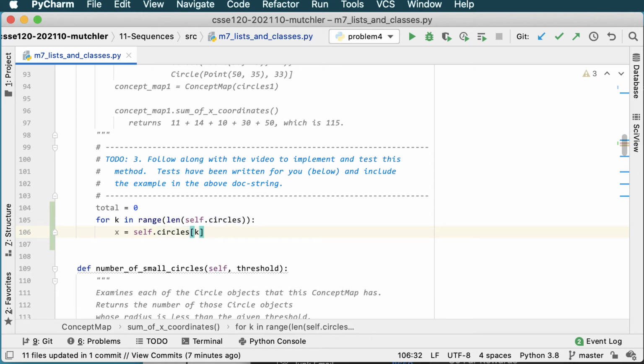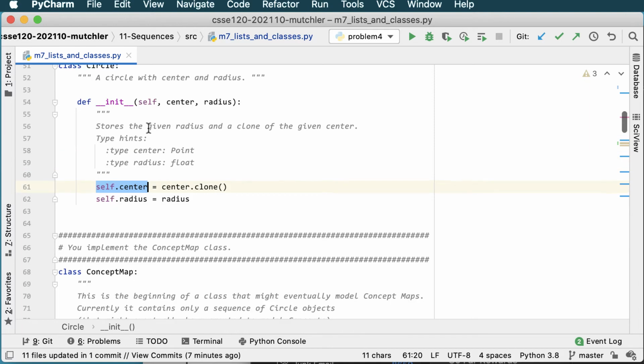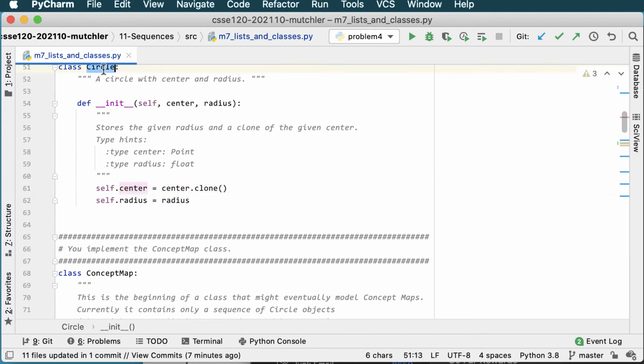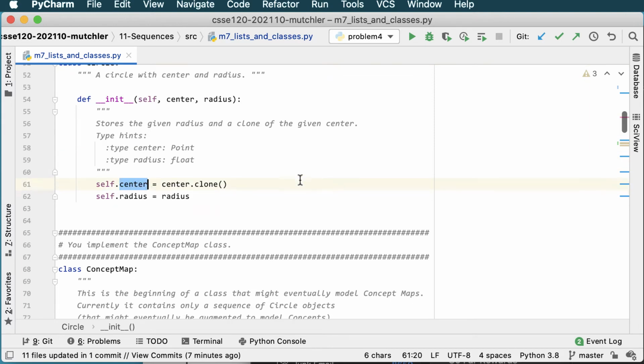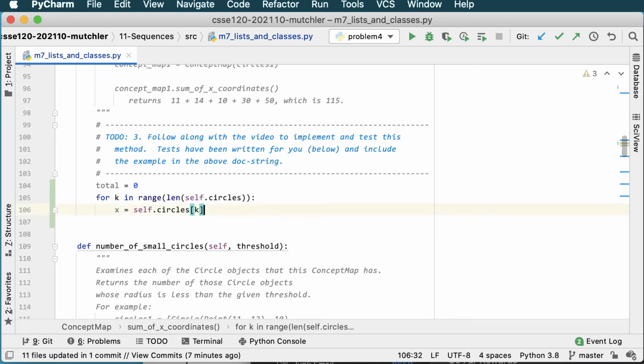Then think about how you access the center of that circle, because self.circles[k] is a circle. So pause the video, think for a moment about how you access the center of that circle. And I hope you see that it's just like you would access the center of any other circle, dot center. self.circles[k] is the kth circle in the list.